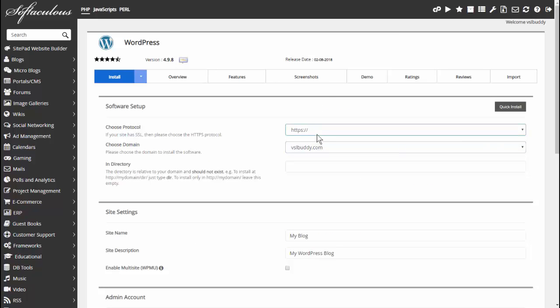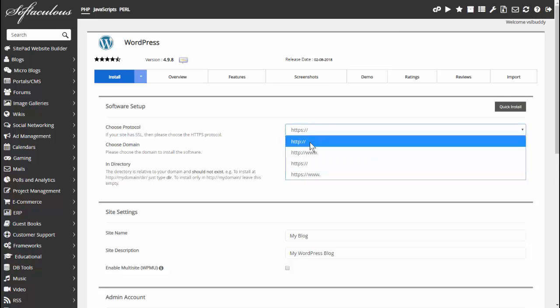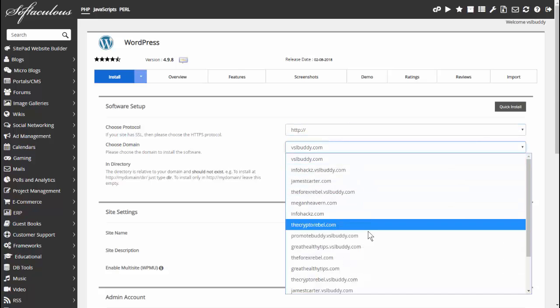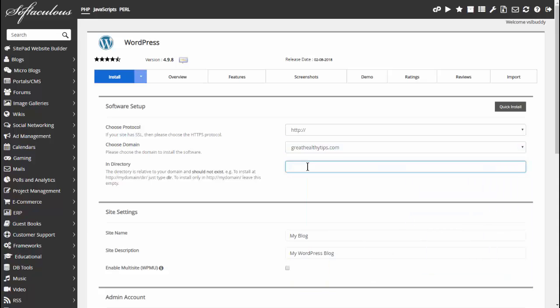Now we'll need to choose our protocol, which in this case, I'm just going to choose HTTP. And then we need to choose a domain as well as a directory. Now you'll need to set your domain up before you get started. So if you haven't done that, you'll need to do that first. I'm going to go ahead and just pick a domain in here. And for this example, I'm going to go ahead and install it in a directory. If you want it on the main domain, make sure that you just leave the directory blank. So just for this example, I'm going to install it in the directory called test.